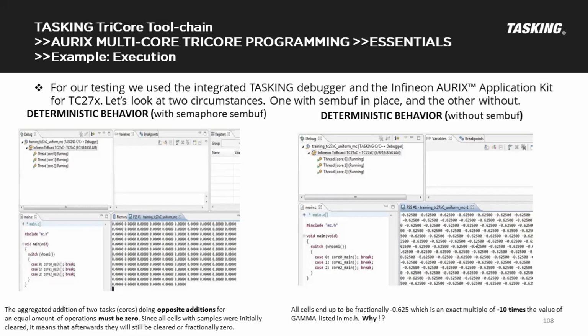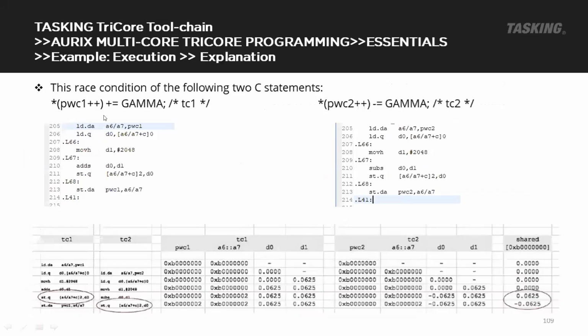It is basically a function of the generated assembly and the performance with and without the semaphore. So let's have a look here. This is the generated assembly for TriCore core number 1, and this is the generated assembly for core number 2. And here from the debugger, I could see the execution. So this is the assembly that's running on core number 1. This is the assembly that's running on core number 2. These are a bit of register values, and these are the pointers that refer to the circular buffer.